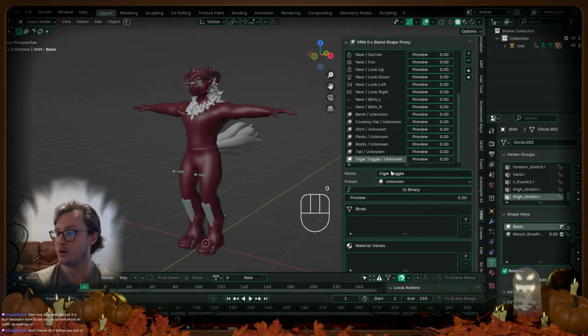How long until you call it a day? Because I want to ask you an opinion about an outfit I'm working on. I want to do it before you turn in. Now would be a good time. I probably only have another 30 minutes at the moment. No, this is perfect.